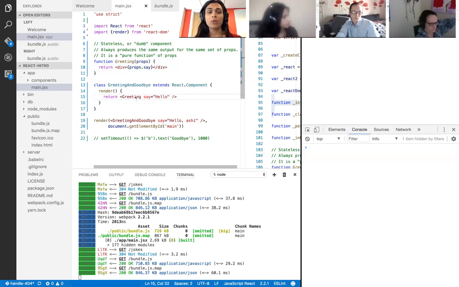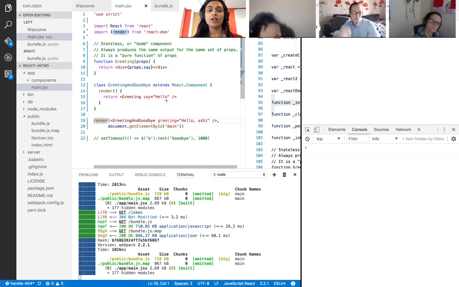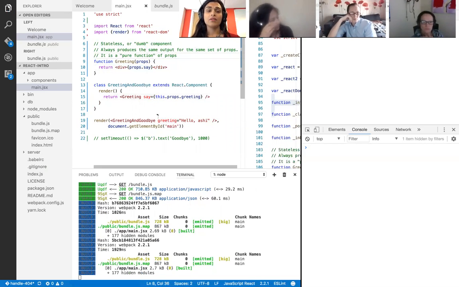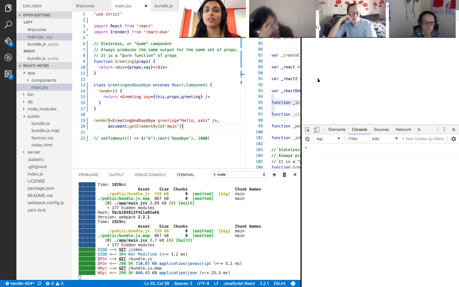data. Right now we're passing in this prop, let's call it greeting, and we're not using it at all. So if we want to use it, we can do that like this. So now we're passing this prop down to our inner component, and we should be able to see hello, Ashi. There we go, when I reload the page. So that's cool. That's working.